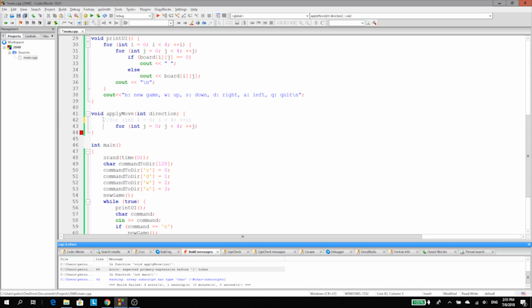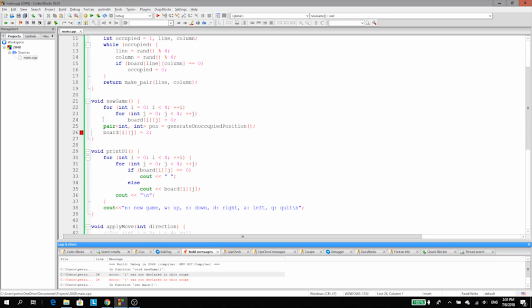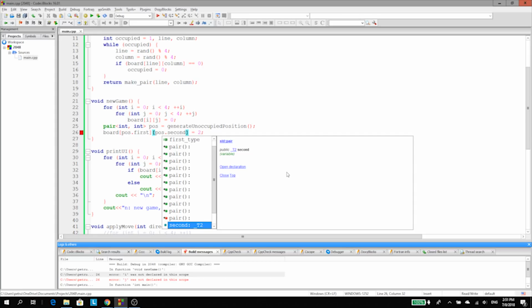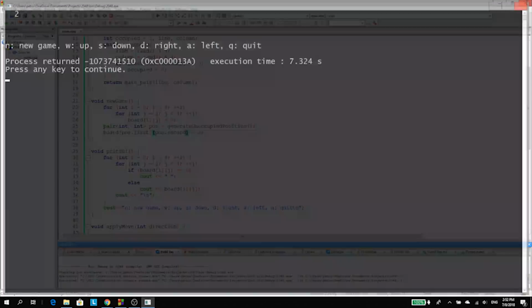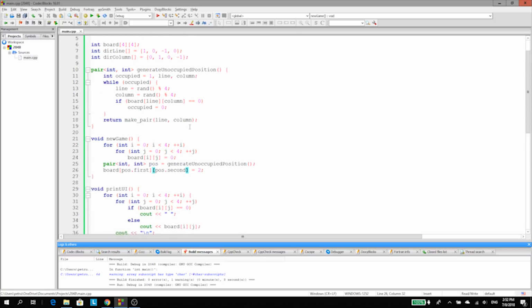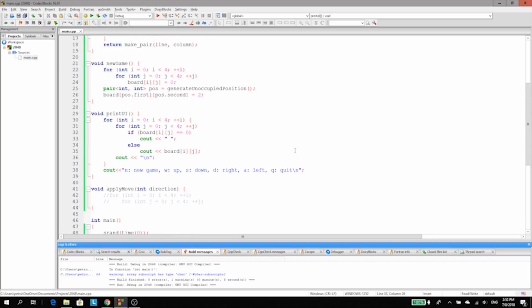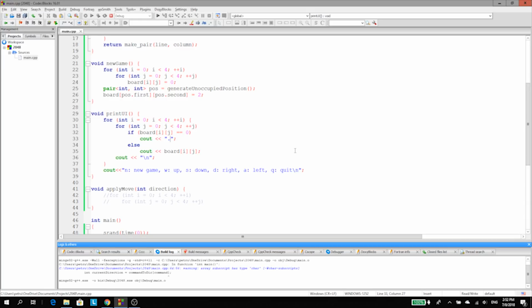But let's comment out this line because I'll implement that afterwards. I was not declaring this code with pos.first and pos.second. All right, let's see how this works out. Okay, so I have a 2 right here. I think the interface will look nicer if I use dots, because you can't actually tell what's the position of that 2 if there are spaces on the left of him and on the right. And by using dots, we'll have a much better image of the board.